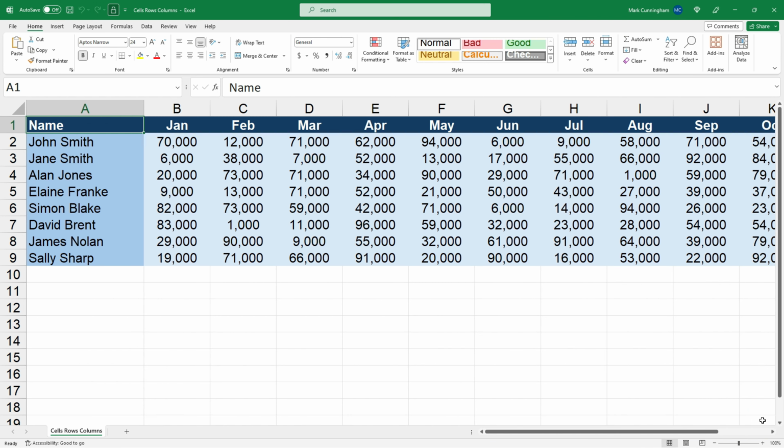Okay, so first up, I'm going to show you how to change the size of multiple cells. And then at the end of the video, I'll show you how you can change the size of just one cell. Okay, so to change the size of multiple cells, what you actually need to do is change the row heights and the column widths.